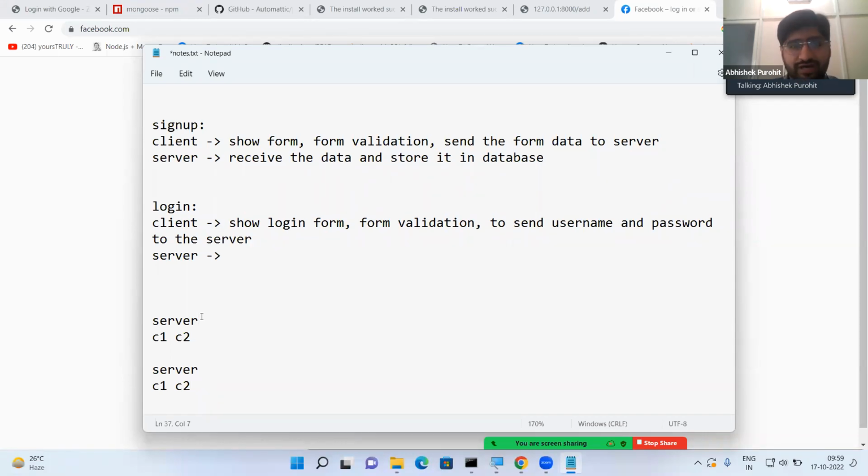Suppose whenever you are sending a message on Facebook, or writing some comment, that comment is being stored by the server, and from that server the comment is displayed onto the entire Facebook application clients. So this is how client and server are going to work.